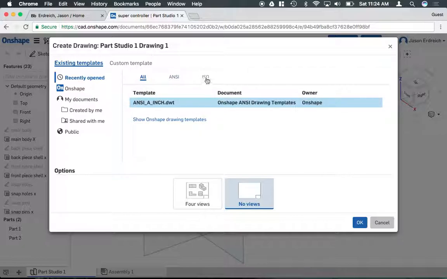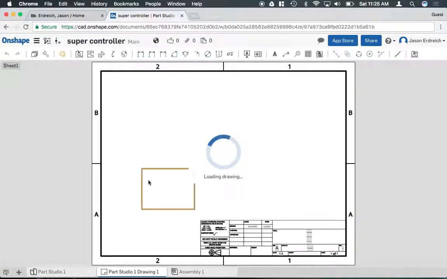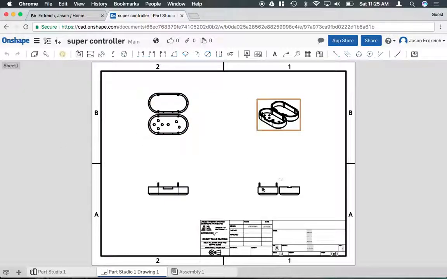There are different official engineering templates that you could choose from. You can create your own custom template. And then down here in the options, the views are essentially how you want to look at your model on this plan. No views means that you're going to have to manually place the model in. Personally, I like clicking on the 4-view option because it does a lot of the work and setup for you. Then Onshape is going to go ahead and lay out your model into this blueprint style layout.